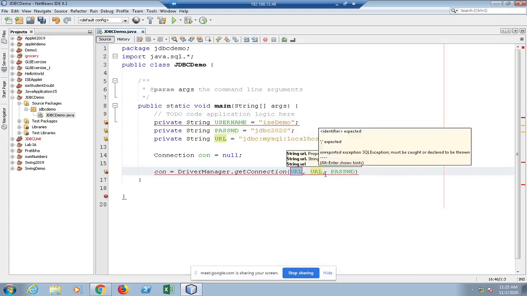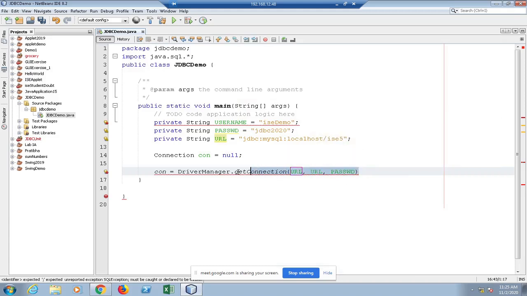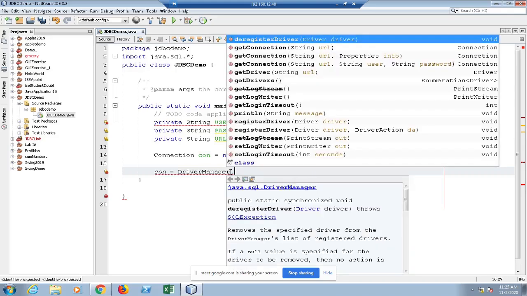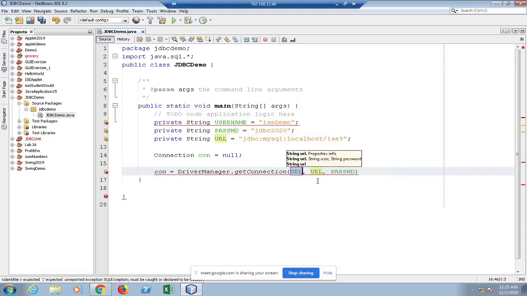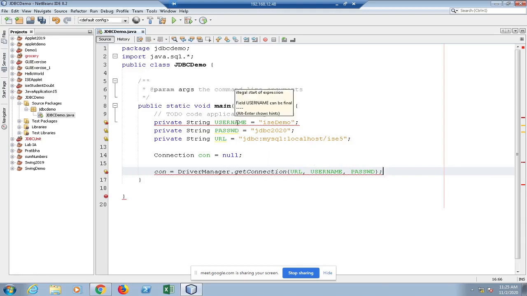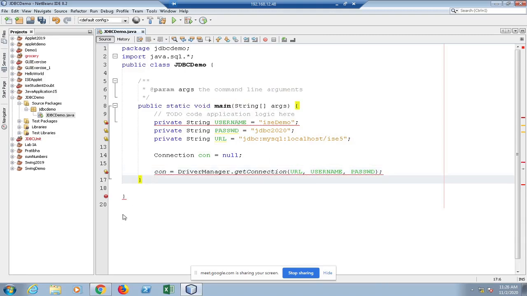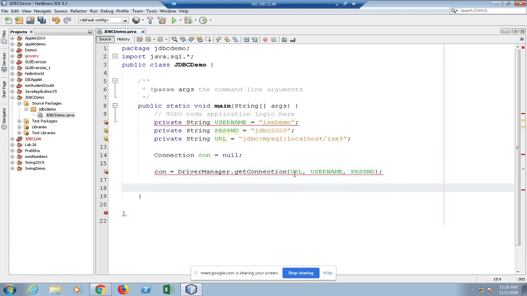It is URL. Let us once again check the prototype. URL, username and the password. Okay. So this will give you the connection object.